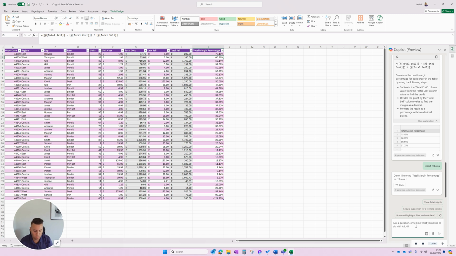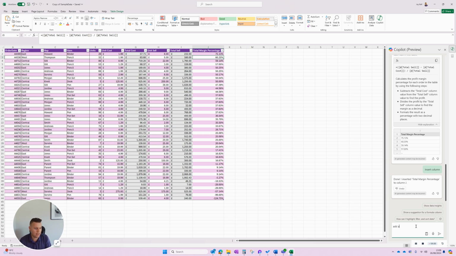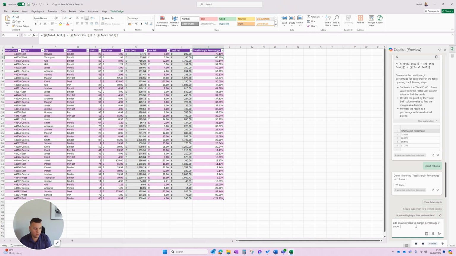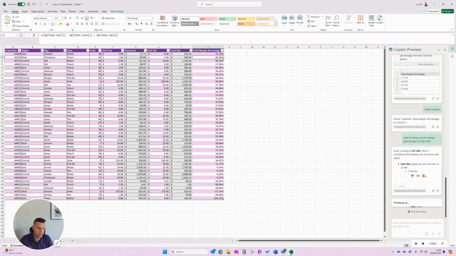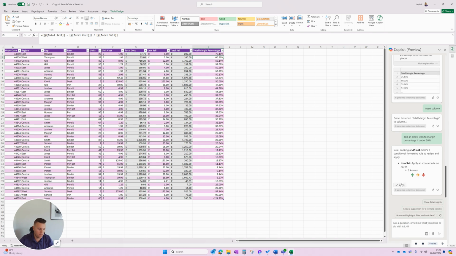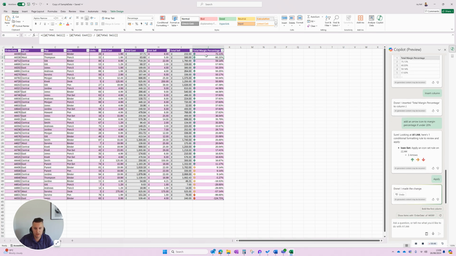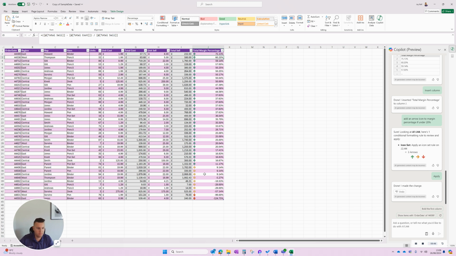But what I now want to do is just put a bit more conditional formatting on this. So I'm just going to add an arrow icon to the margin percentage under 20%. So what this is now going to do is add an icon into the column J that we've just added. And if it is over 20%, I'll get a plus arrow and so on. So we'll click on apply, and you can see now what you've got here is my arrows applied straight into the formula as well. So really, really good as well.